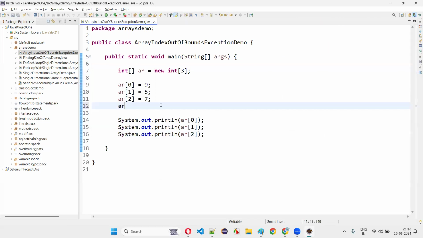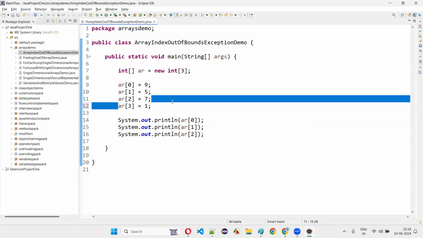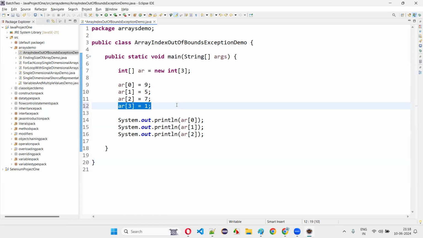But what if I try to assign the 4th element of the array, even though the size of the array is 3, as AR of 3 is equal to 1? Is it possible? Am I getting any compiler error? I'm not getting any compiler error. The Java program is looking good. It's not saying anything here, right?